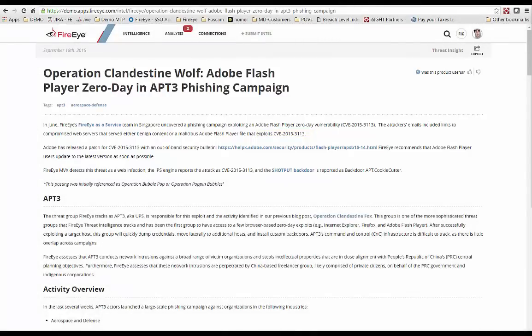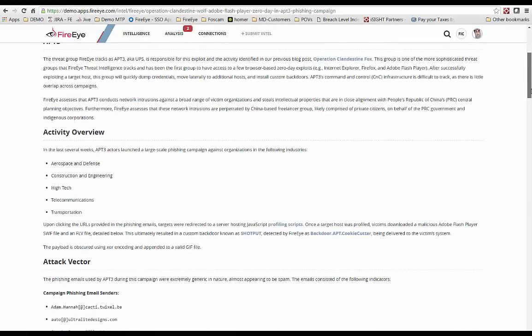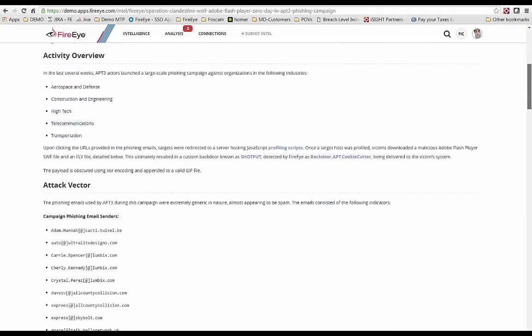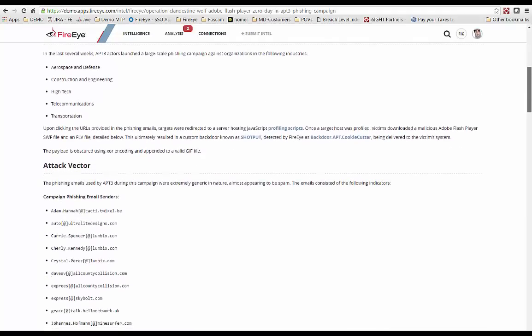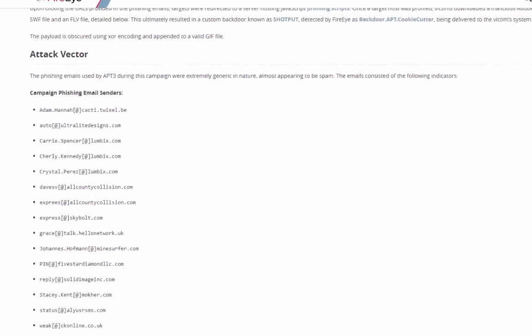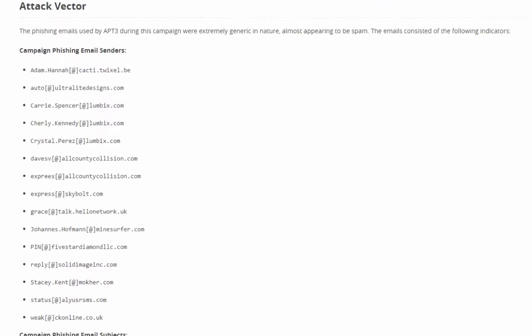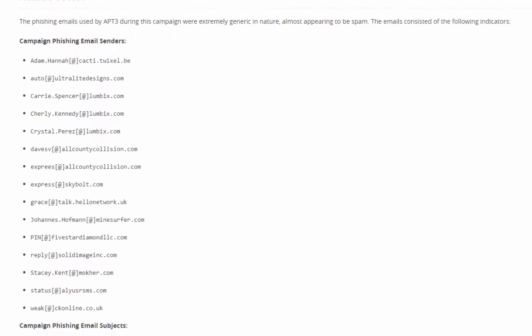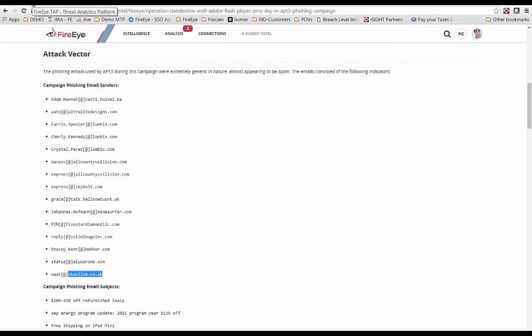After a quick glance at this article, I've stumbled upon some very good crumbs of information I can be hunting for in TAP. Here are some possible campaign phishing email senders. Perhaps we should look for a bad sender. Let's go back into TAP and hunt.